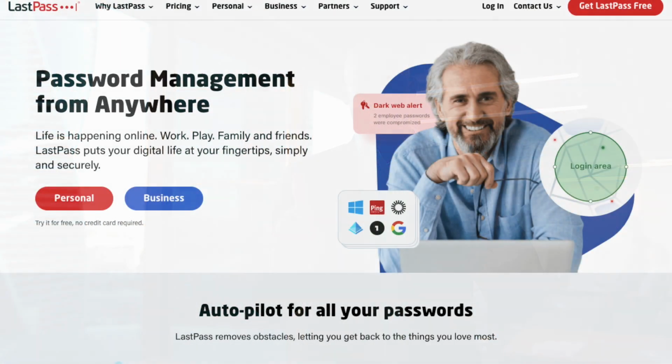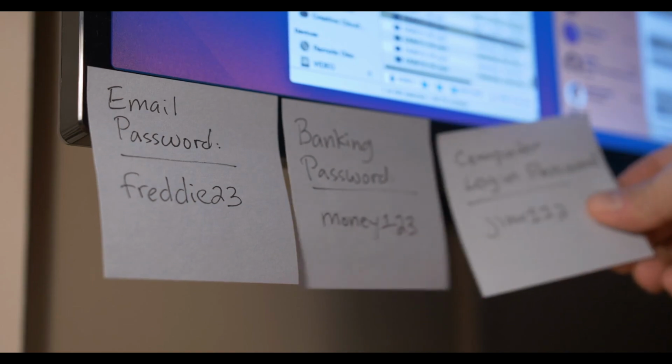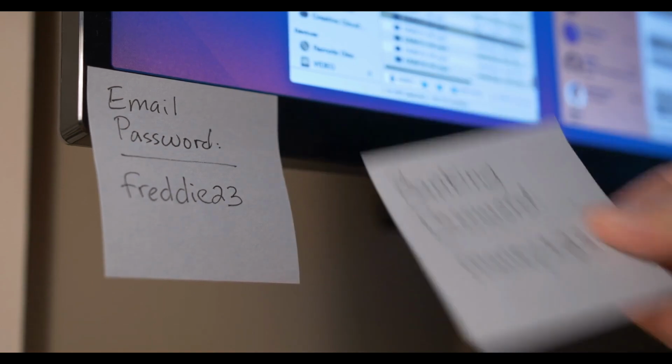So if you are feeling uneasy and thinking about moving away from LastPass, we're going to show you all the steps to safely delete your LastPass account. Plus, we're also going to talk about some other options that you might want to consider for managing your passwords.